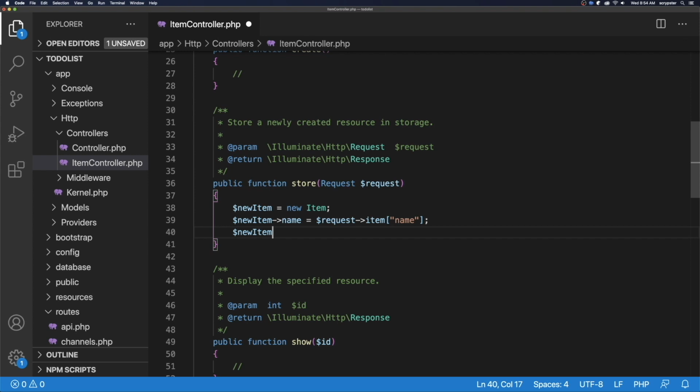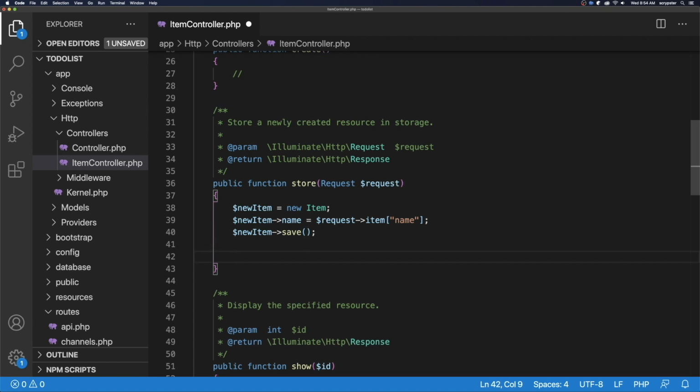So we should be able to say, take this new item and save. And once it's saved, we're going to return the new item, so our browser knows that this was saved successfully. Now that we have our store function set up and our index function set up, let's see if we can store a new item and return it.